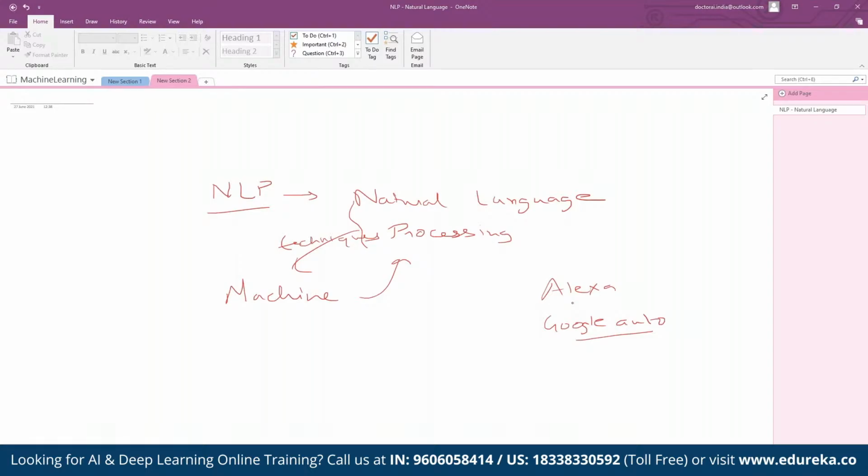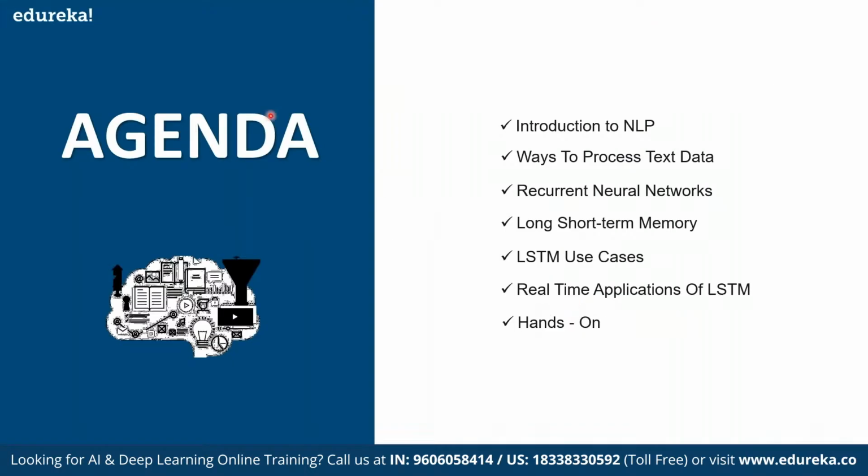Okay. So today's session, we are going to focus on that. We'll start by understanding what is NLP, what is the ways to process text data, right? So a text data has lot of grammar, lot of nouns, lot of parts of speech, etc. How does the machine understand that? That we shall understand in ways to process text data.